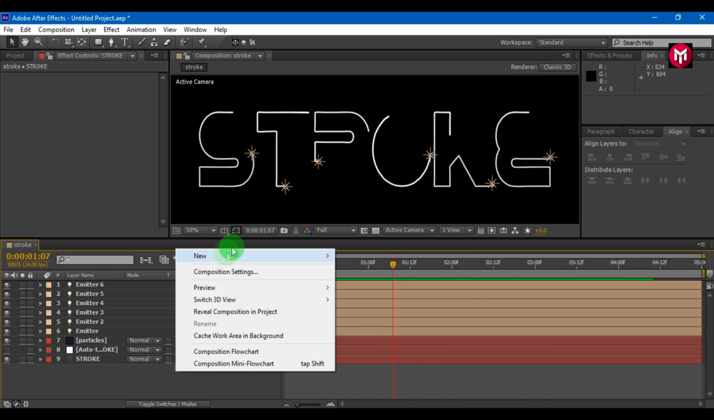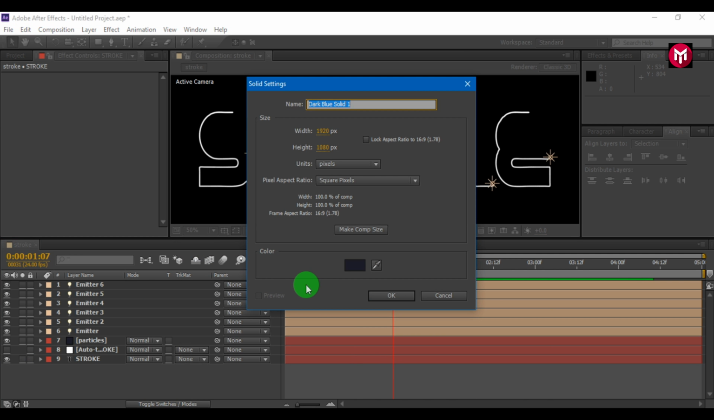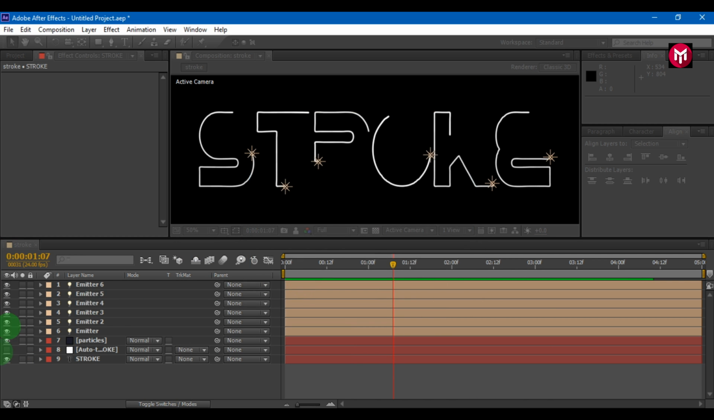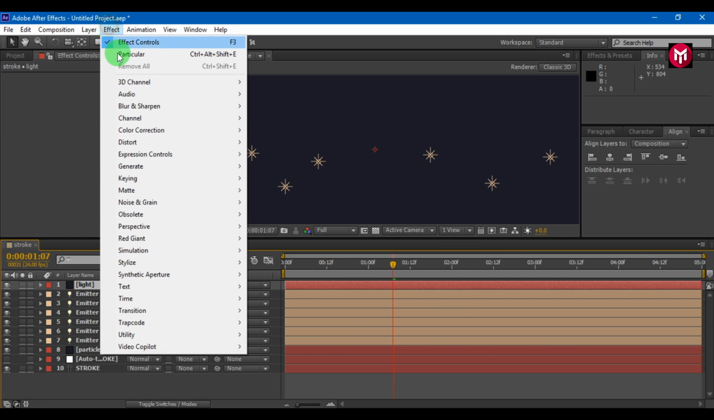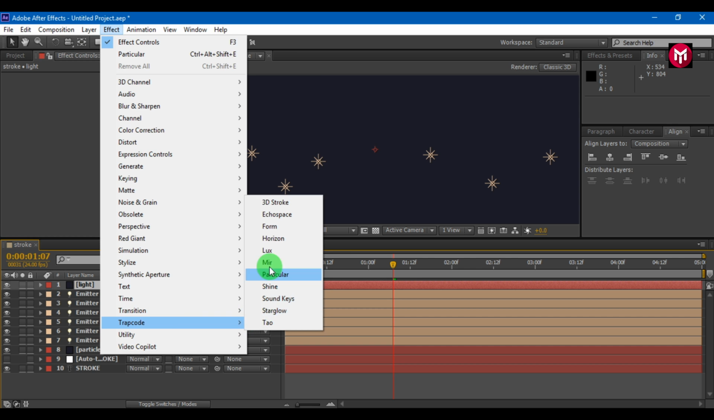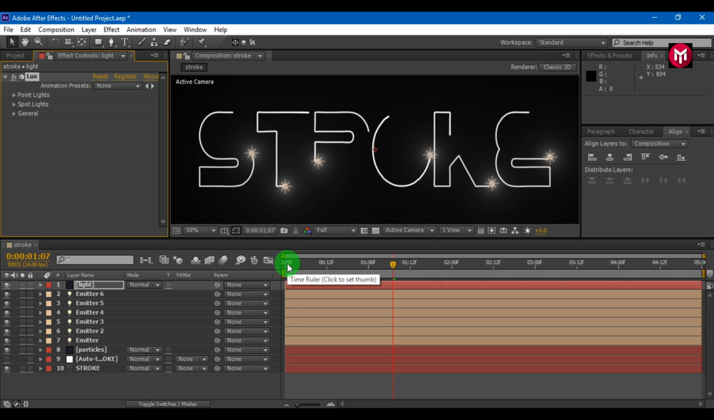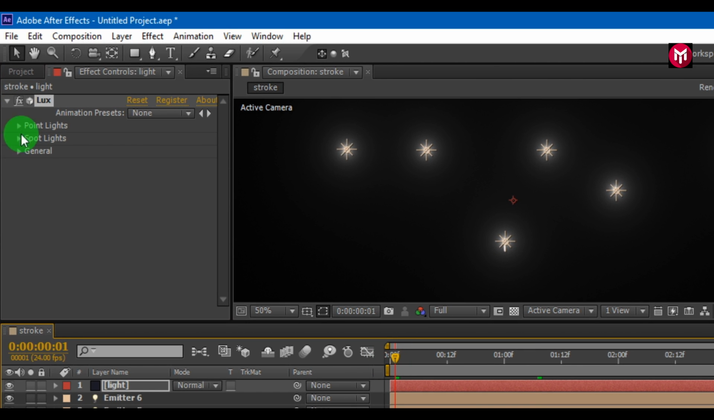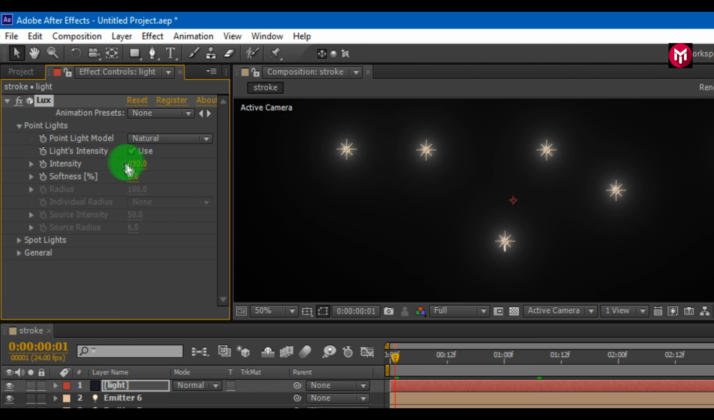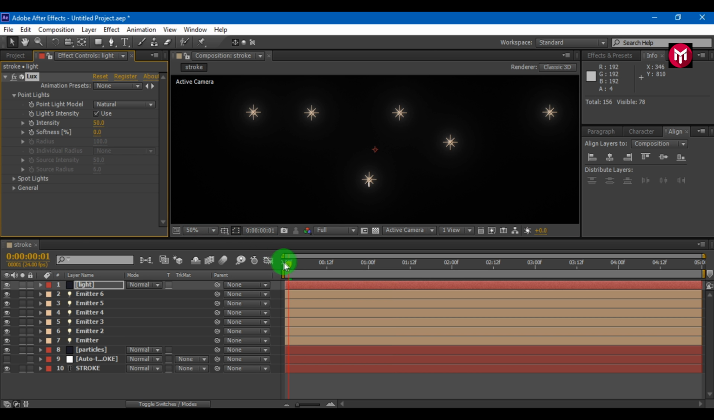Now create a new solid. Name it Light, or you can name it Lux. Now go to Effects and from Trapcode select Lux. Now let's change the point light intensity to 50%. And here your text is ready.